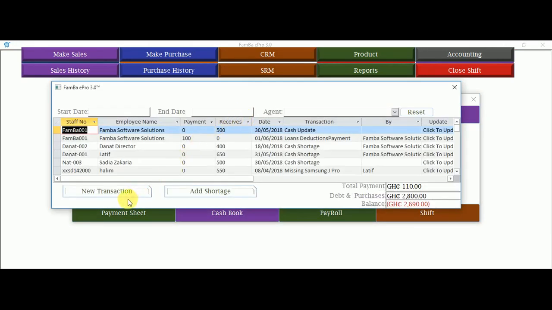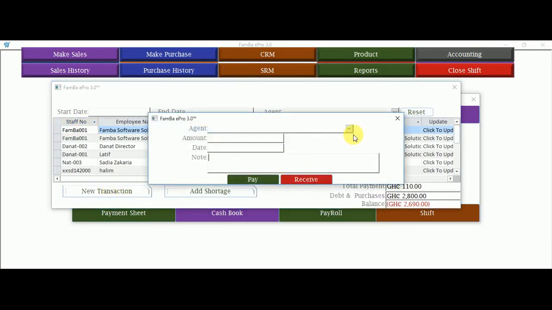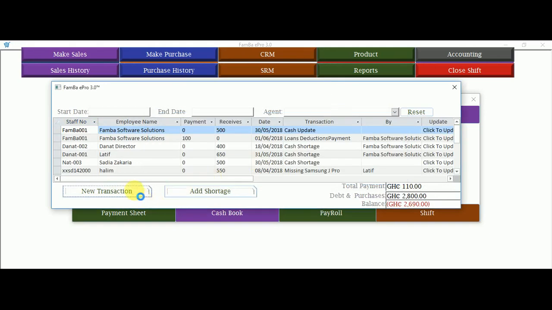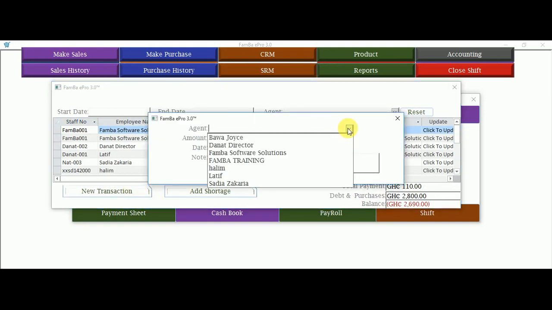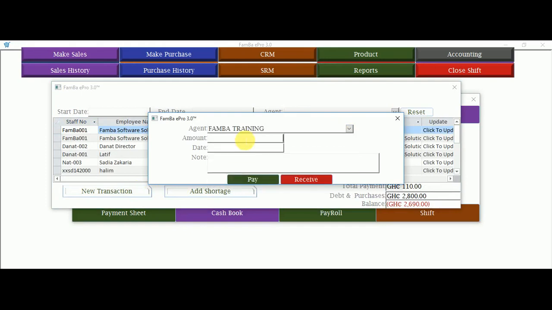Agent account is an agent account. We can do more transactions here. In fact, agent account shows the agent themselves. If they do a shortage, it comes here. If they do an overage, it also shows here.